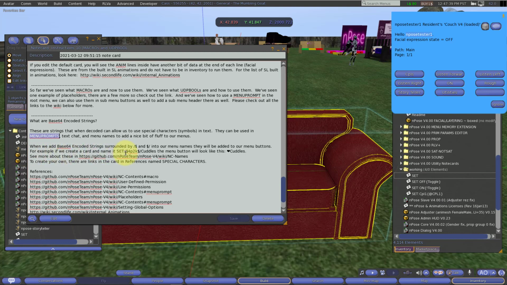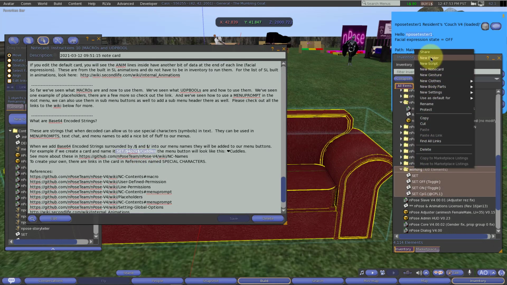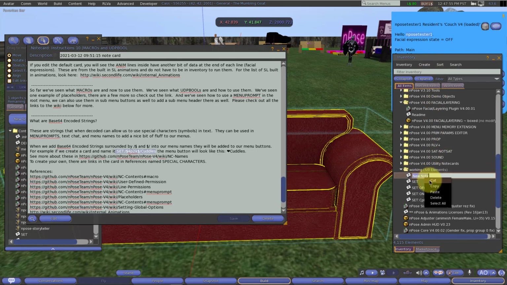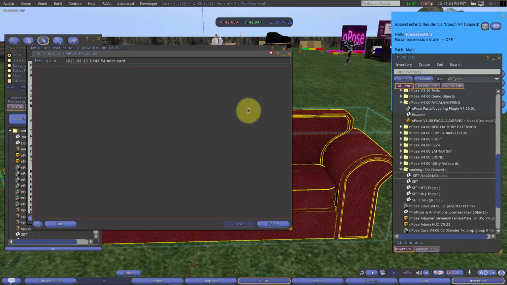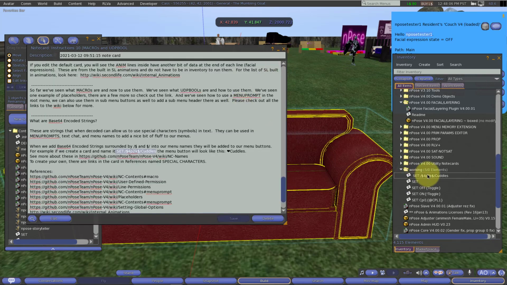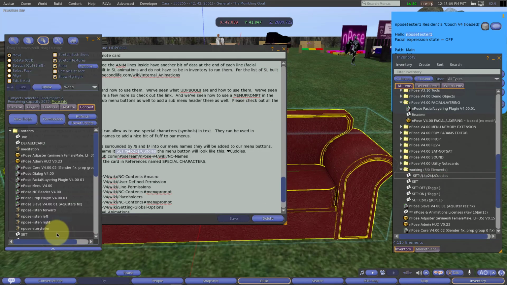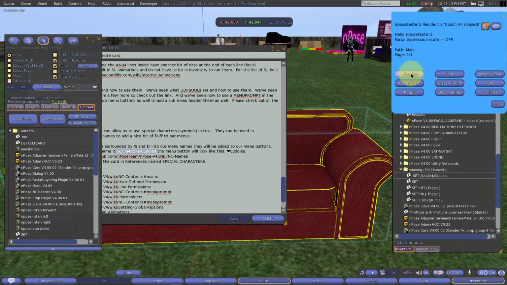An example, if we created a note card like this, the menu button would look like Heart Cuddle. Let's just try that. Let's copy that to a new note card name, paste. Let's edit it and make it a real note card so nPose won't cry. Scripts like to cry a lot. And add that to our menu. Let's touch and see. Here we have it. We have the Heart Cuddle. Very cool.